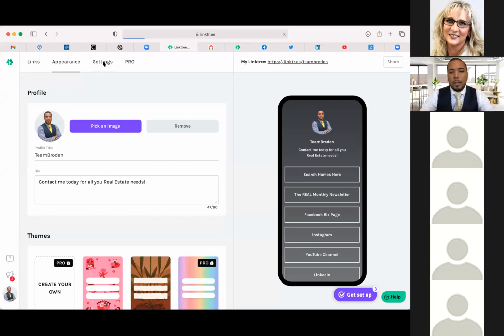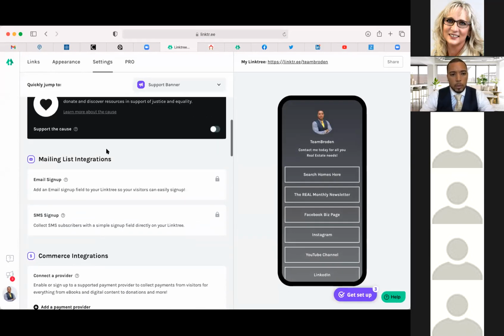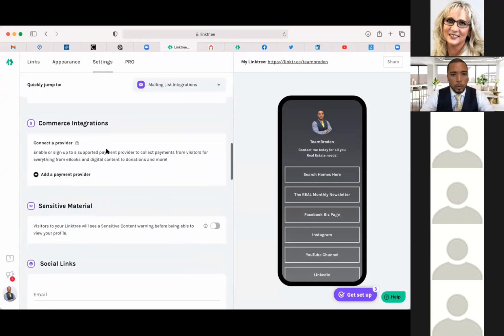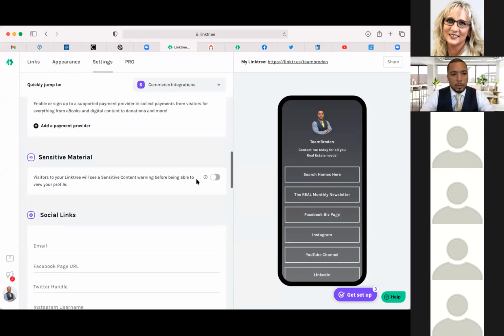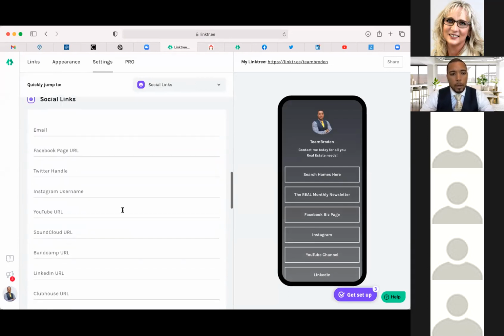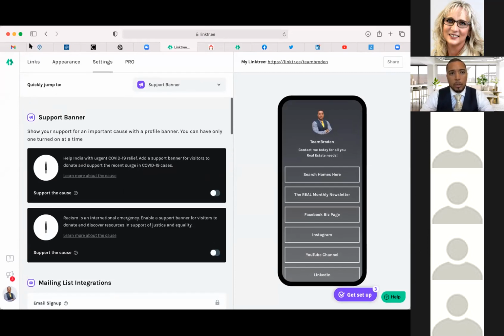The settings tab in here, I don't really do a whole lot in the settings tab myself, but feel free to peruse through there. You can turn off sensitive material. They've got this little tab right here. They've got some social links that you can add right in there. I don't actually mess around in the settings tab myself. Everything that I need, I can get through the links tab.